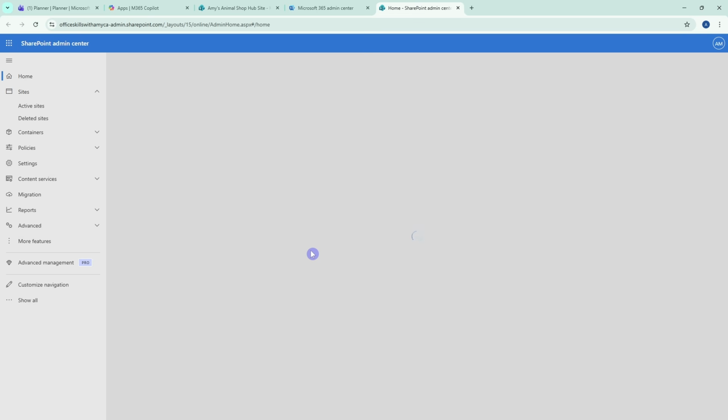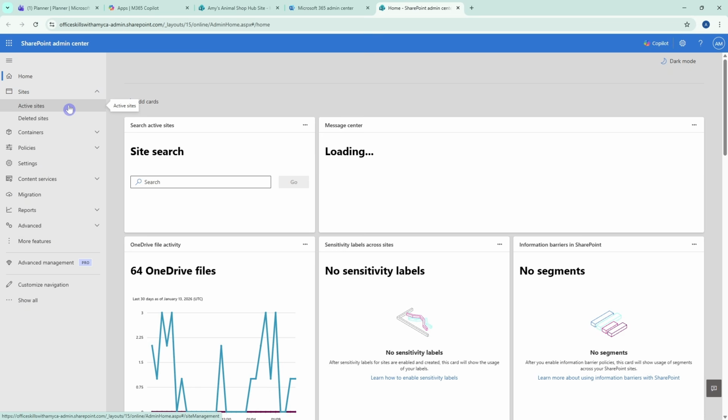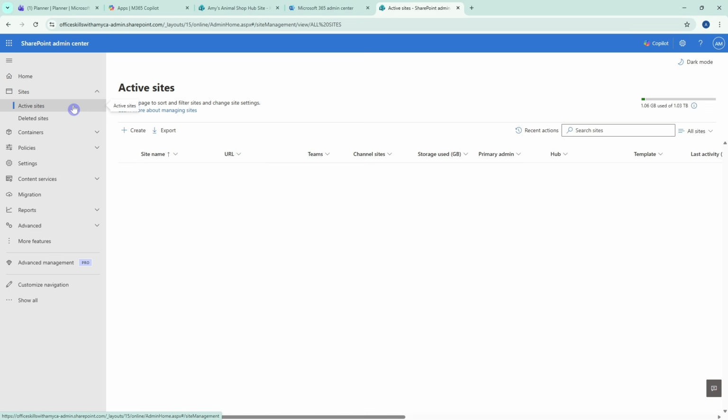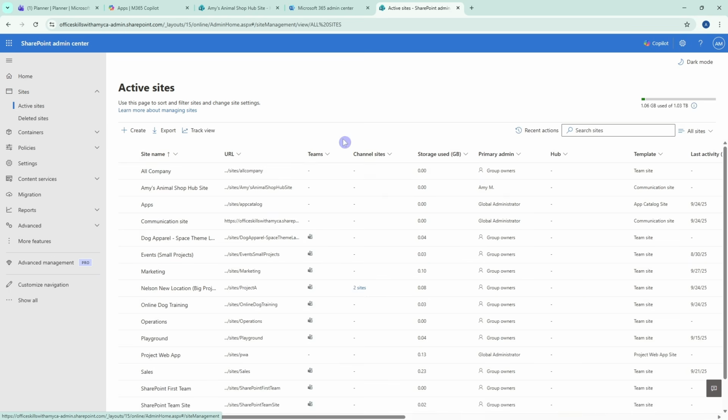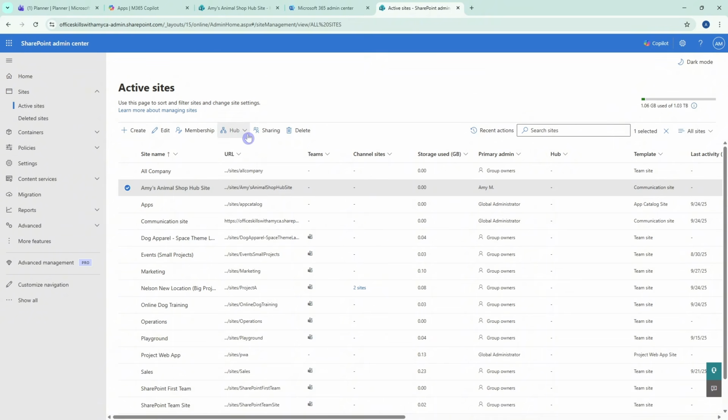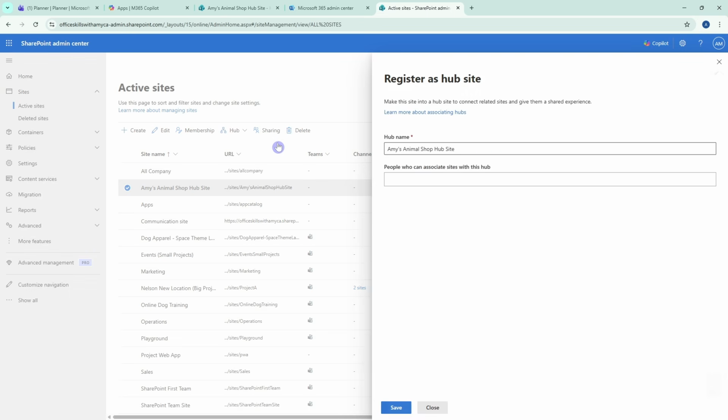So once this loads, then under sites on the left navigation here, we want to ensure that we go to active sites. So this is going to give you a list of all of your SharePoint sites. And we can see here that we have that Amy's Animal Shop Hub site. And then the template that I have is that communication site. So if we select this, then we can select the drop down here for Hub, and then we can go register as Hub site.